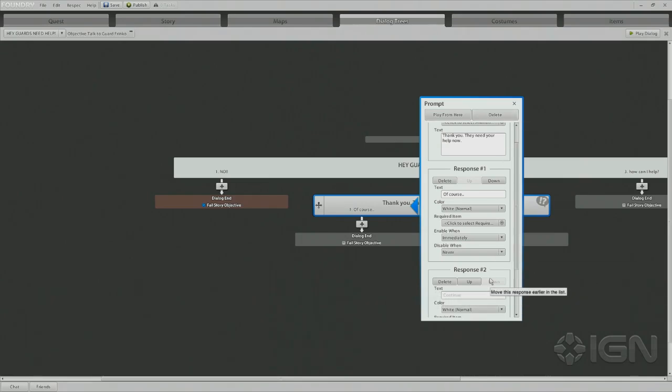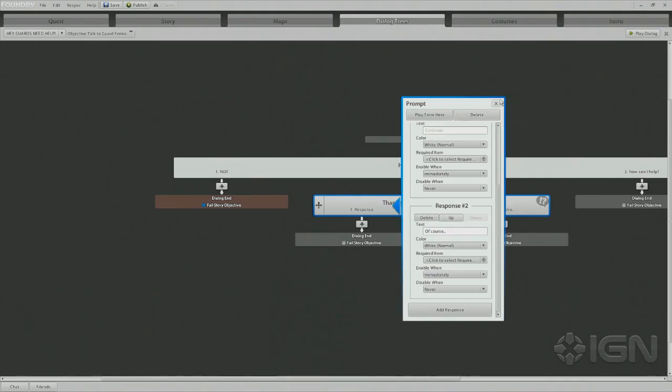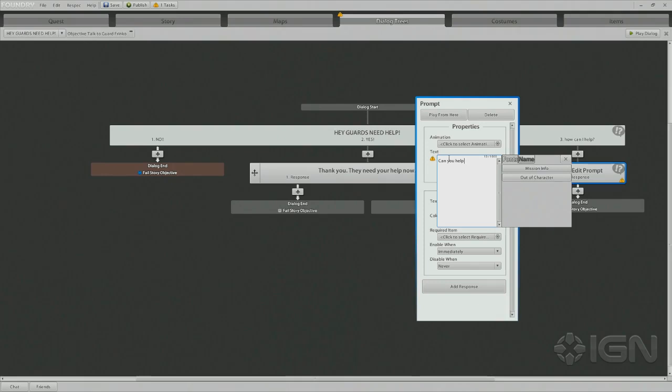I'd say we have a pretty good start. So I'm going to delete this response too, because we really don't need it. We have the basic gist now. We need to find Guard Franco, talk to him, and tell him that we want to help the guards. One thing I want to show really quick is how we can link these trees together.